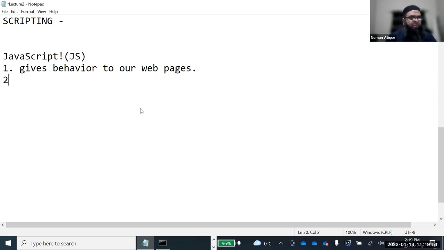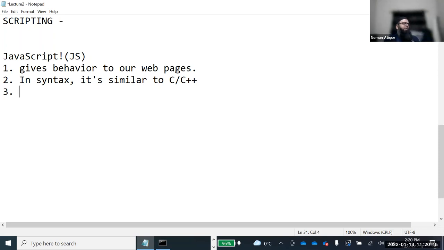Now, the second point about that is that in syntax, it is similar to C and C++. Here I'll stop and ask a question. I think I asked this question before as well in the last session. Have you people studied C language, or any programming language before? Okay, that's wonderful.